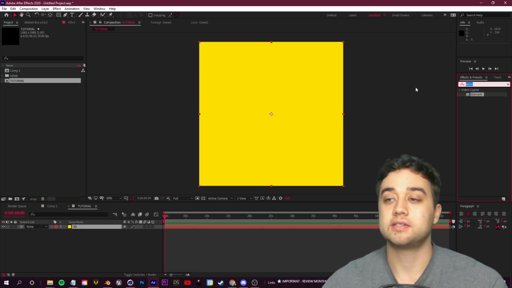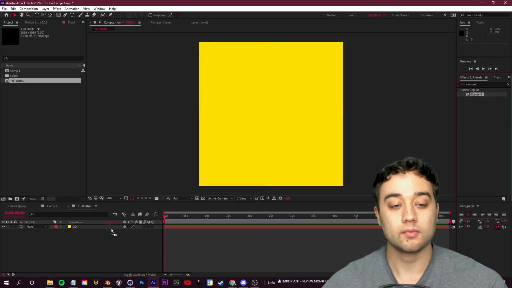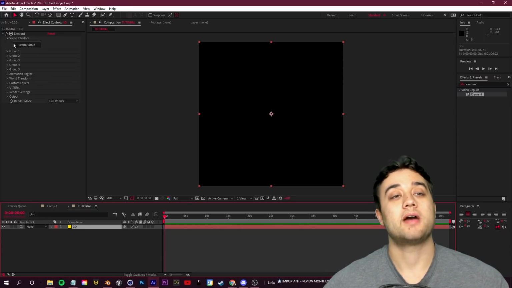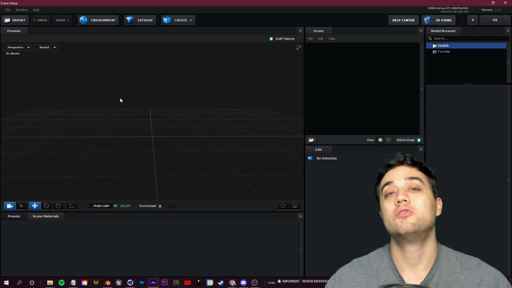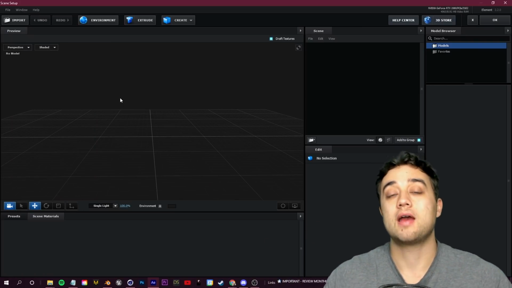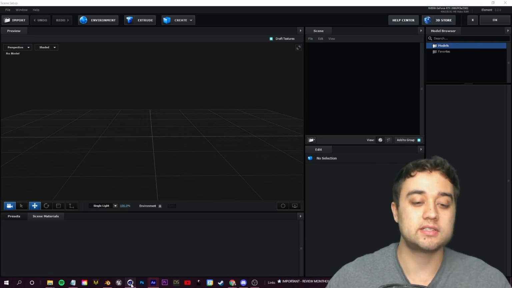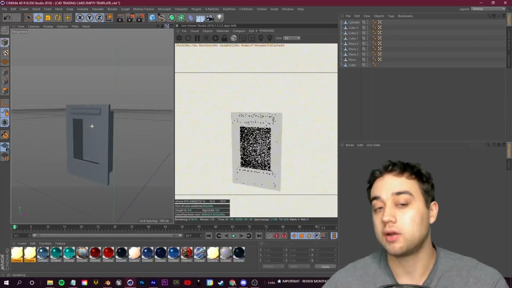So in my effects and presets, I'm going to search for Element 3D and just drop that on there. Either way, in my effect controls, let's go ahead and click Scene Setup for Element. And now what you can do from here is go in my description and download the template file, which I have provided for you. And this is just, again, a simple little box outline that I made in C4D.